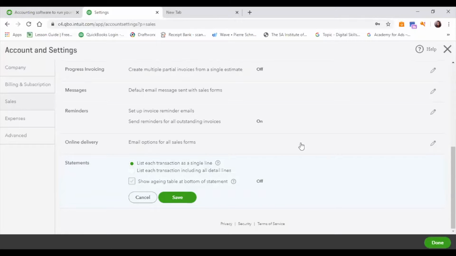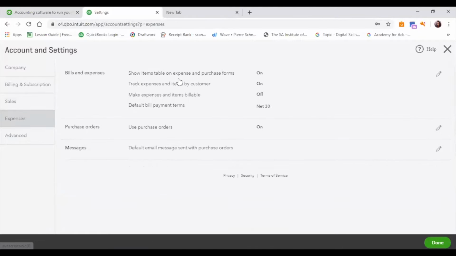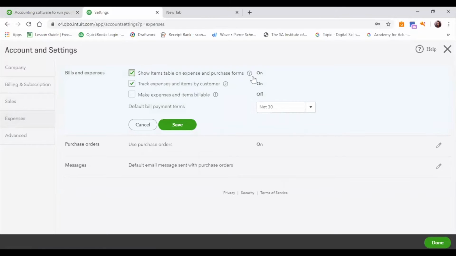So they probably are only going to pay you on 90 days, like most of companies do in South Africa. But yes, I'd rather choose each transaction as a single line, because again, if we include too much of detail, it can really draw the customer's attention away. And show aging at the bottom of the table is also very important.